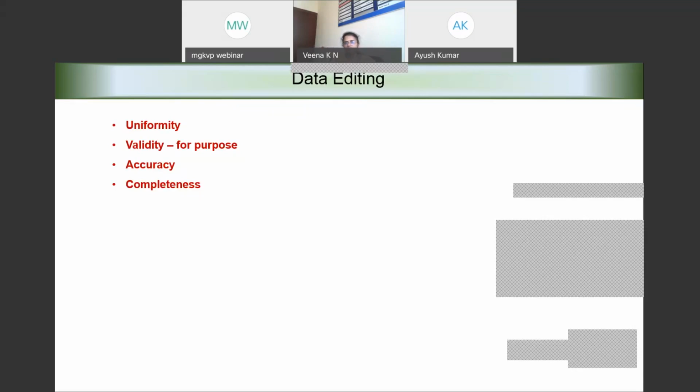So, to decide whether the respondent's response is complete or not, again we need to keep in mind the purpose of collecting the data and what analysis we are going to do with that data. Then we will decide whether the data is complete or not. So the data editing process, the cleaning process will also help us to see whether the data is complete or not.